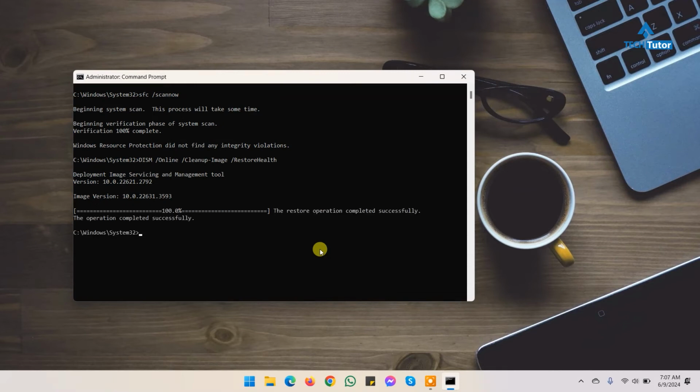After DISM finishes, run SFC /scannow again to ensure everything is fixed. That's it. Using the System File Checker command, we can help troubleshoot and fix common Windows issues.